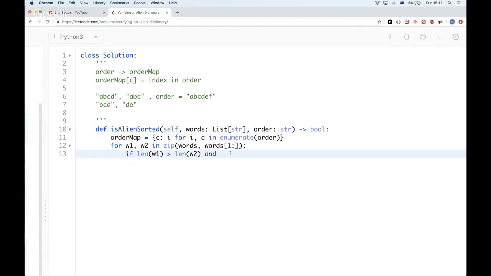So in order to do that, I'm going to say if the length of the second word is equal to this, basically. So if this part here is equal to this, and the length of this one is bigger, that means it's not sorted. So we can make a decision right away. So we can just return false here.